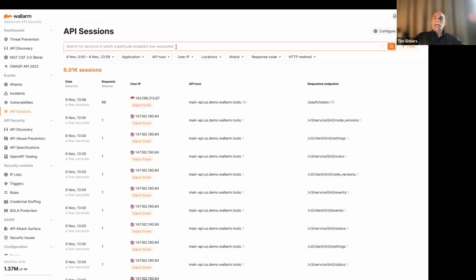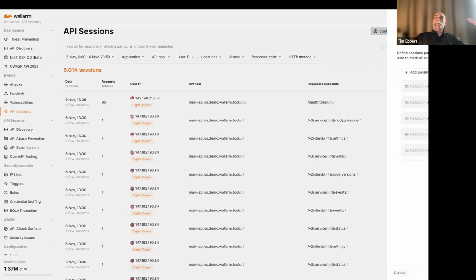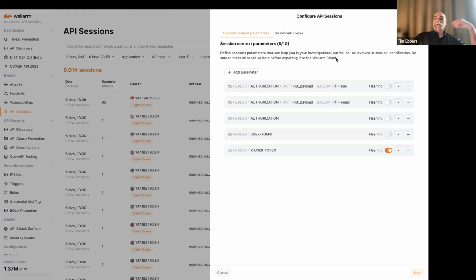With API sessions, the first thing we do is we work with you to configure what you want your sessions to be based on. Those sessions can be based on anything in the request, whether that's in the header, whether that's a cookie, whether that's maybe a JWT, and you want us to use your sub or your user name as the session identifier. Could be customer IDs in a JSON body. Any of those things in a request we can use as our session identifier.